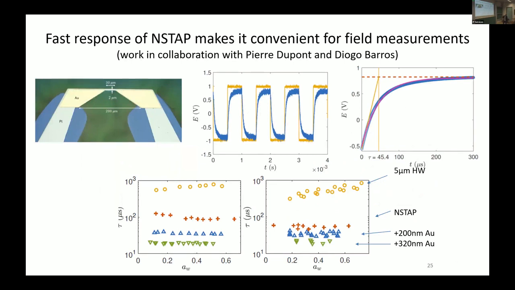Okay, because I just want to talk about sensors today, I'm skipping all the data, and we can talk about it over beer later. But one thing that we wanted to understand is how fast is this sensor? How can we make it faster? This is for supersonic measurements. This is together with Pierre Dupont and Diogo Barros at Marseille.